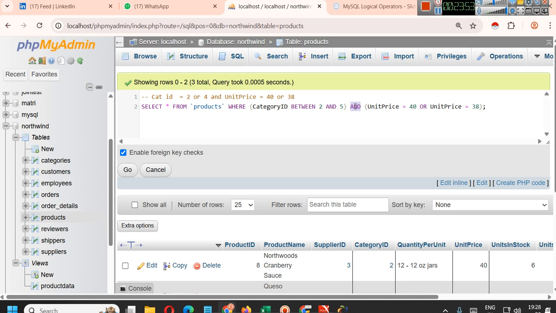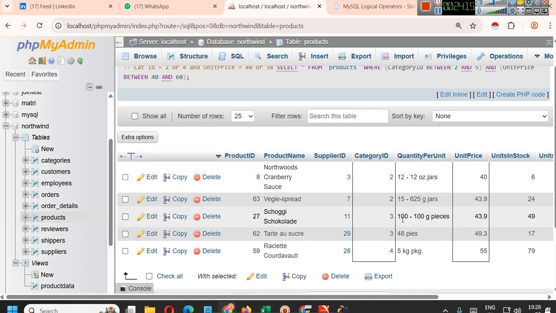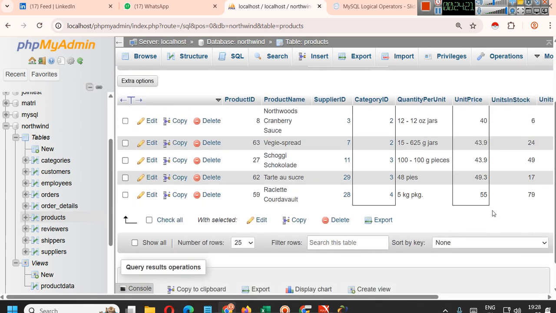Is it okay? So the same logical parameters can be used like that. You can also write something like where category ID between 2 and 5 and unit price between 40 and 60. So you can see category ID is 2 to 5, okay, and unit price is between 40 and 50.